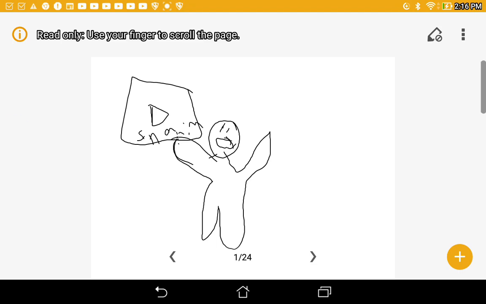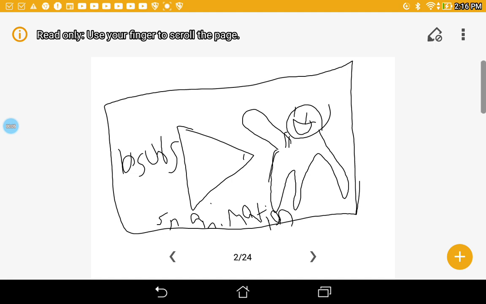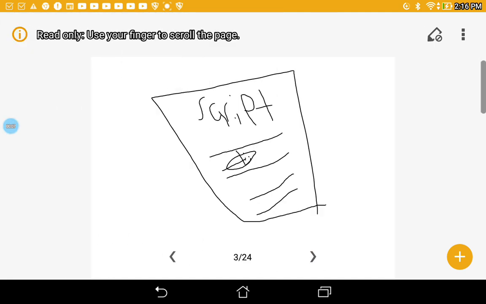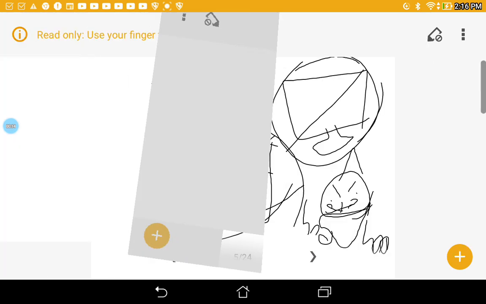Hello everyone, and I made a custom play button. I just made a drawing of this. And by the way, there's no script for this video. And I'm not using an app for this.